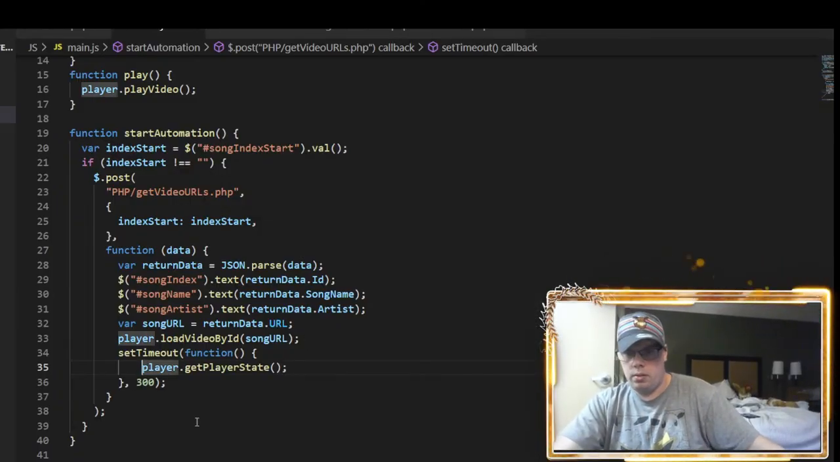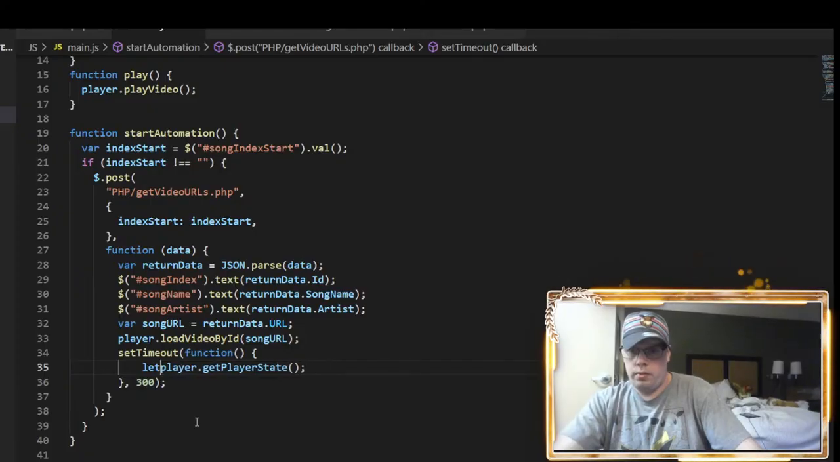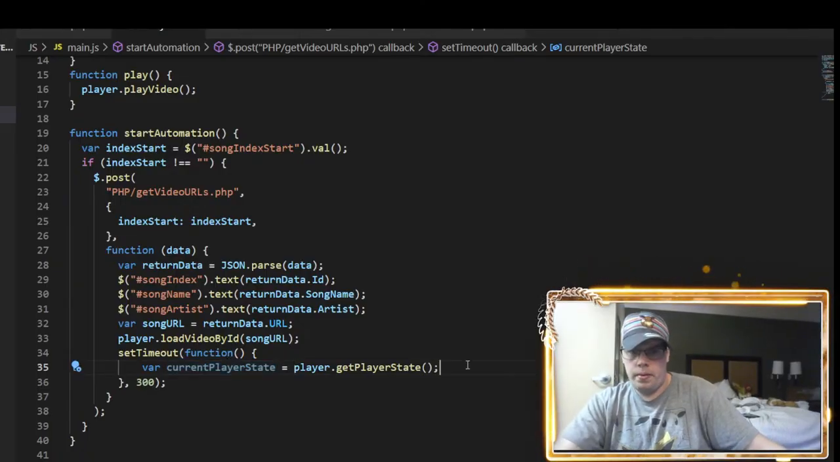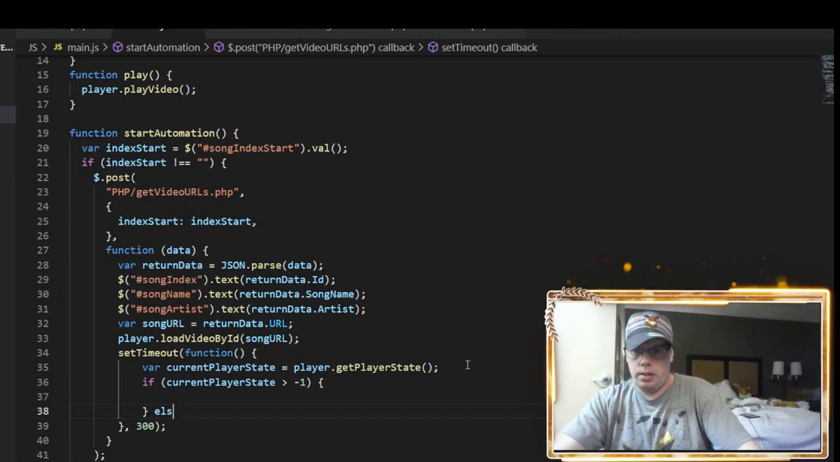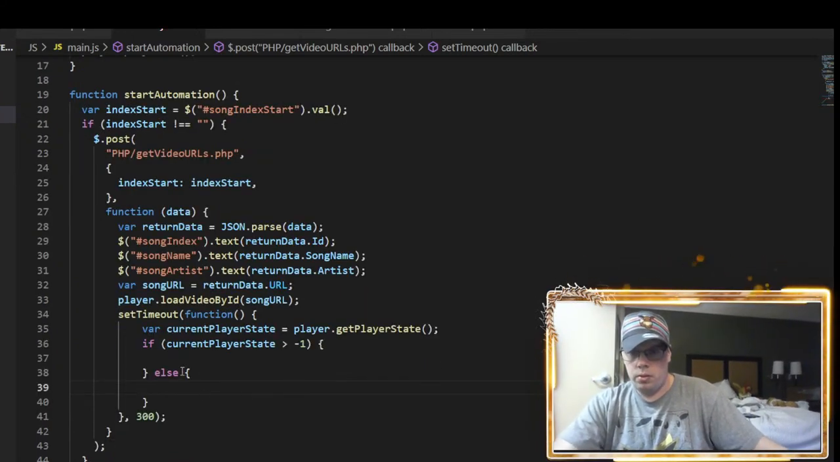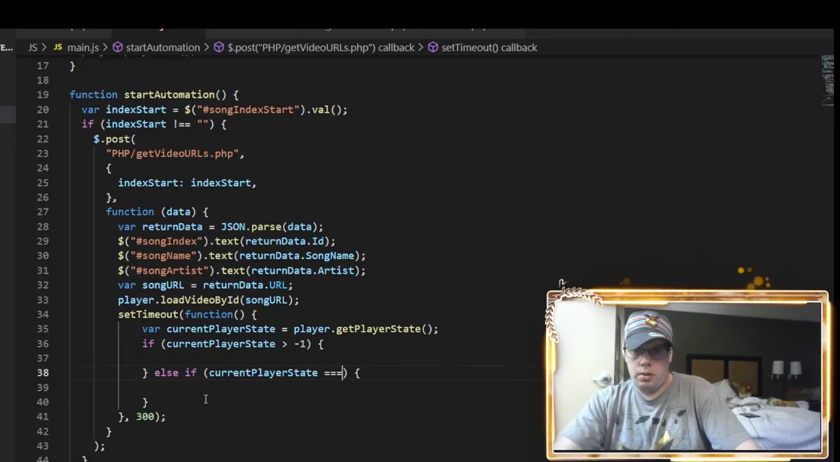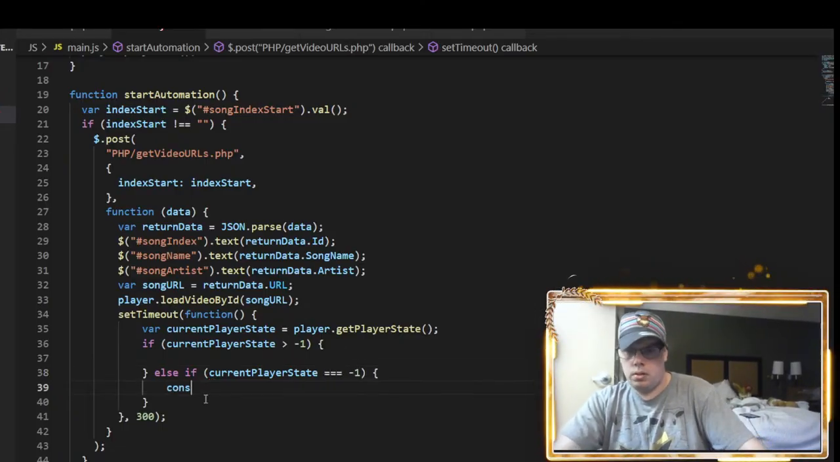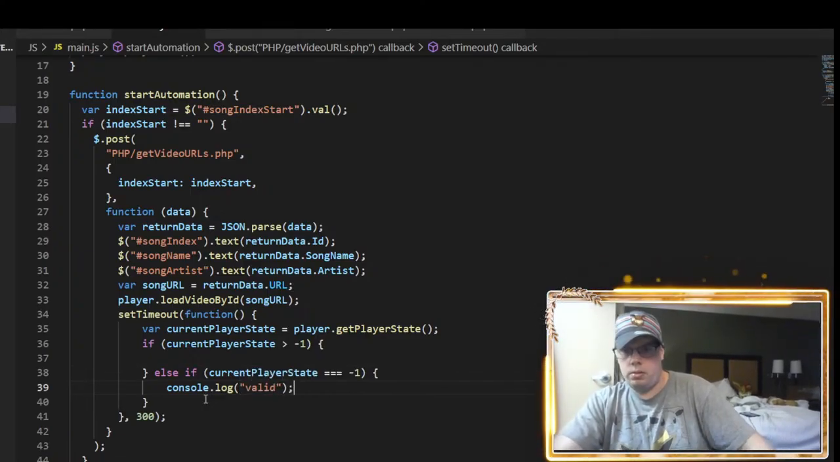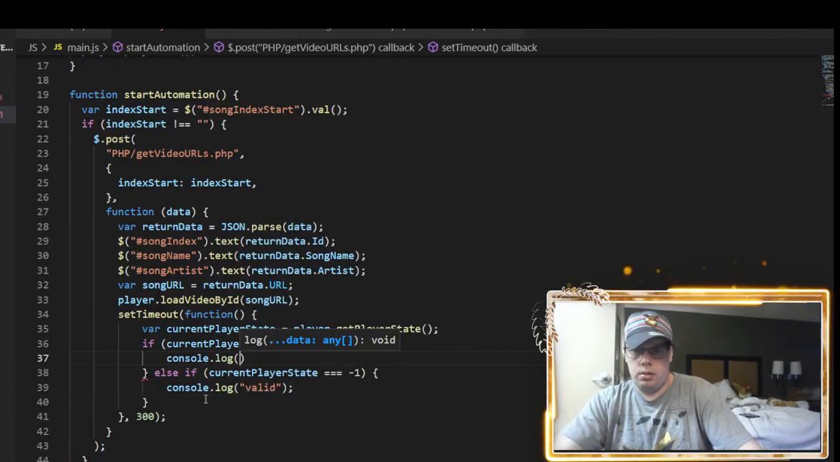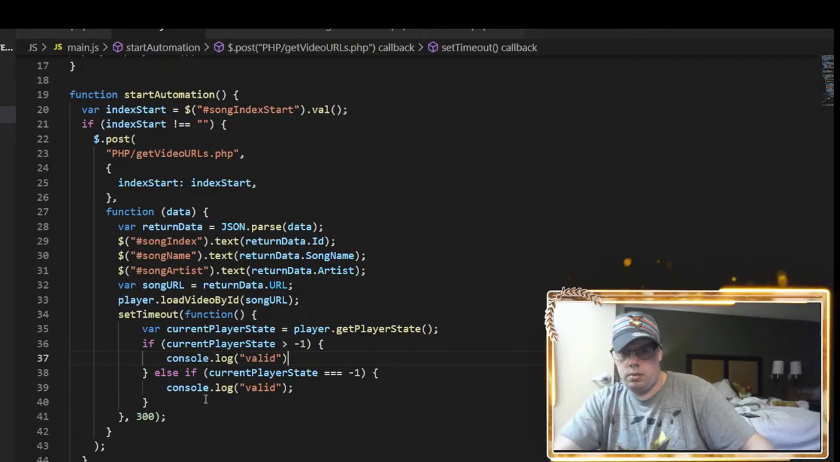We're gonna say let var current player state equals this. If current player state greater than -1, go to the next one. Else, we're gonna do this. Else if equals -1, console.log valid. Hold on. This one's invalid.